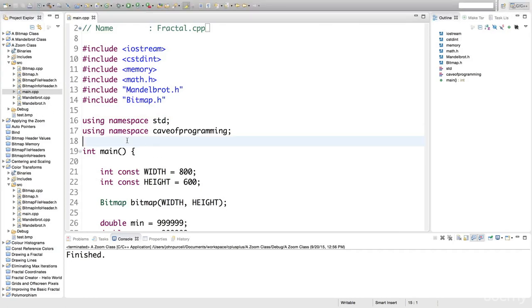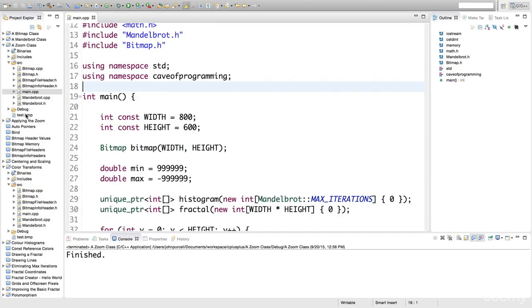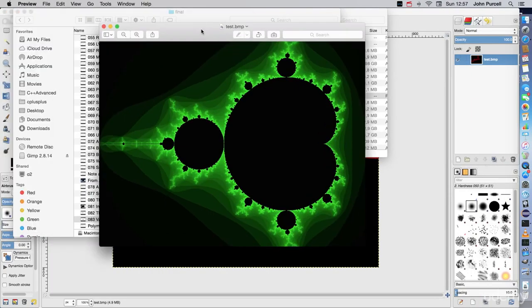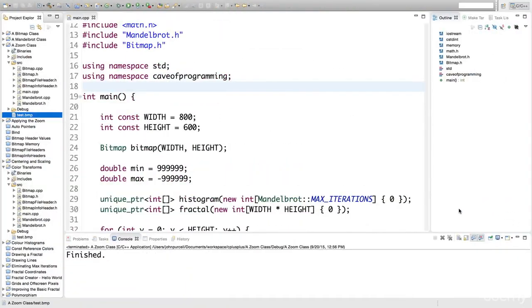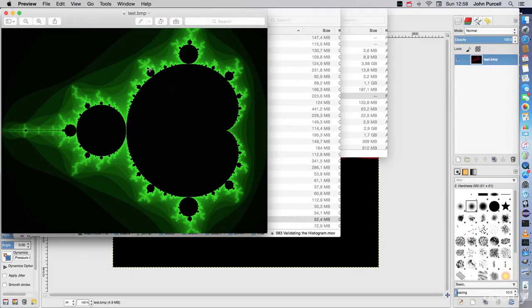In this tutorial we're going to create a Zoom class. In the last tutorial we used a power function to calculate the colours, and that just has the effect of making pixels that have a higher number of iterations have brighter colours, while those with lower numbers of iterations tend to have darker colours than they did previously, and that accentuates more of the detail in the fractal, which looks really nice.